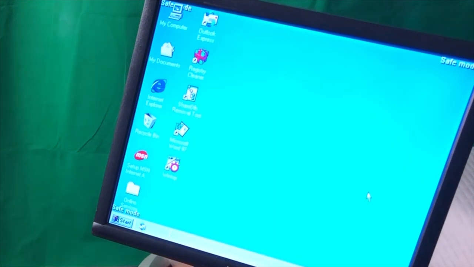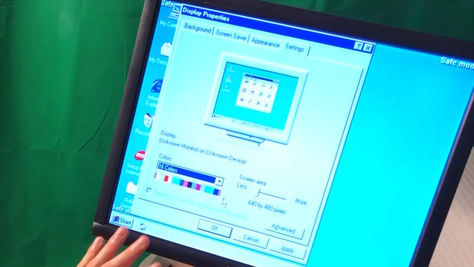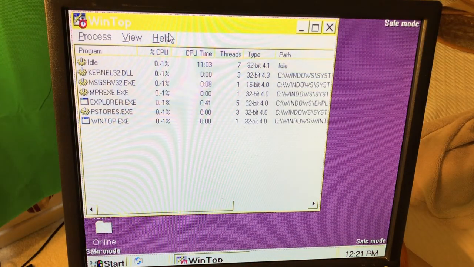Welcome to Windows. How many colors are there? 16 colors are there. Wow. Can I actually use more? No, this is the limit. Yeah, because I don't have any drivers yet. WinTop. Oh, it actually shows the running services.